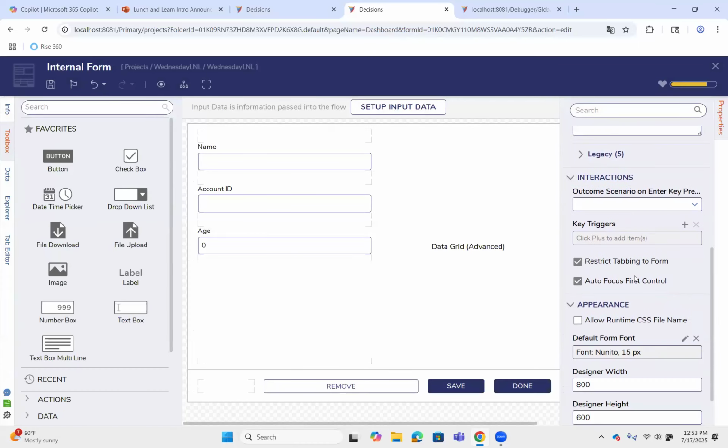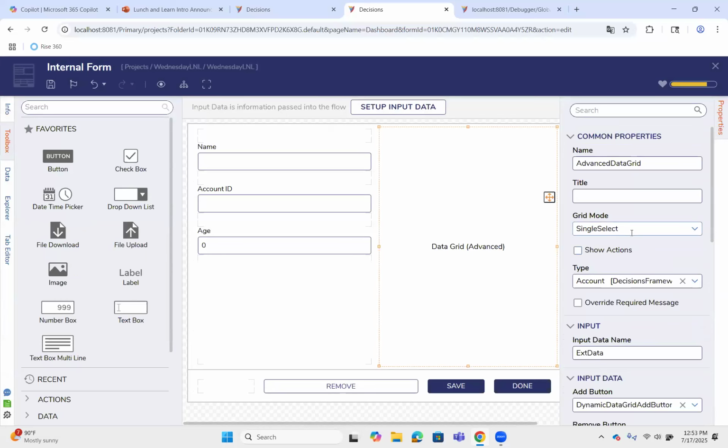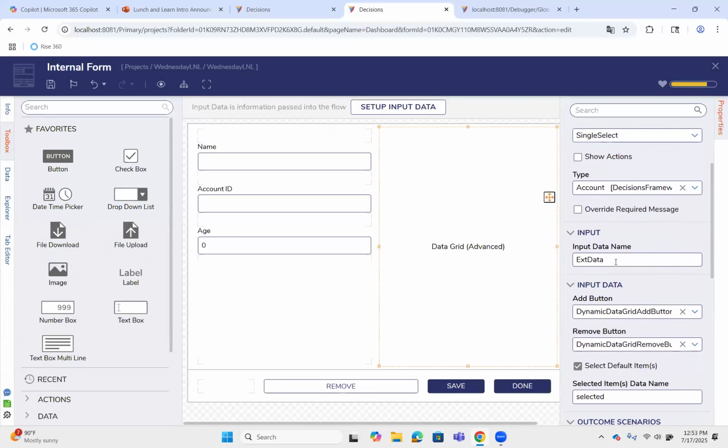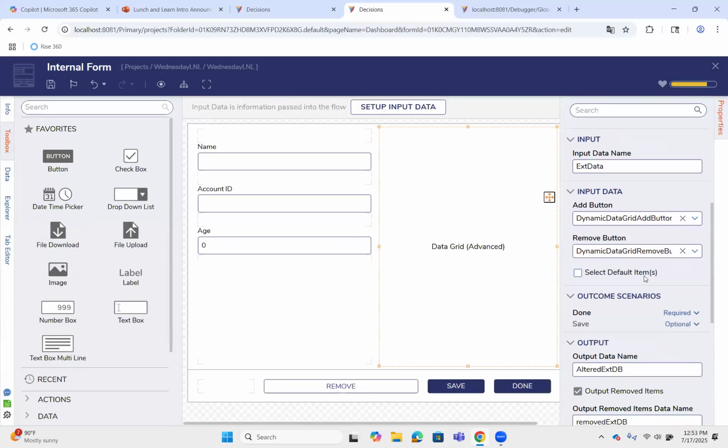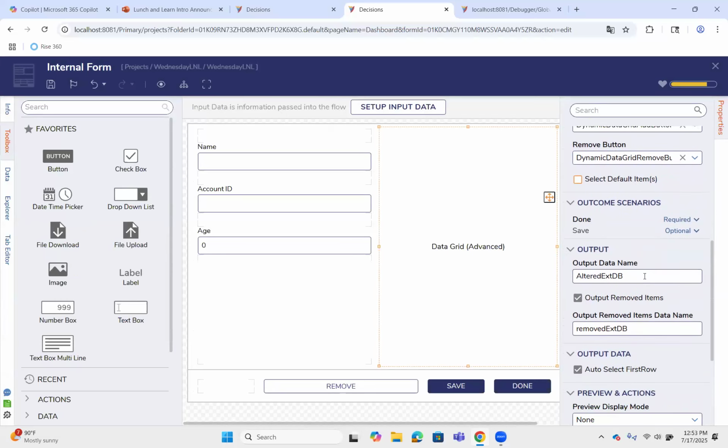So, populate data. If I go in here, type as account, title, name, input data name is external data. The selected items data name is, I actually don't want to select default items. I want to output the data name. All right. And that's going to be the altered external DB. So that's the output. Whenever I click on something, that's what gets selected, is altered XD output. I'll call it selected. Here, hold on. Selected account just to make it easier for us to find in our active form flow.